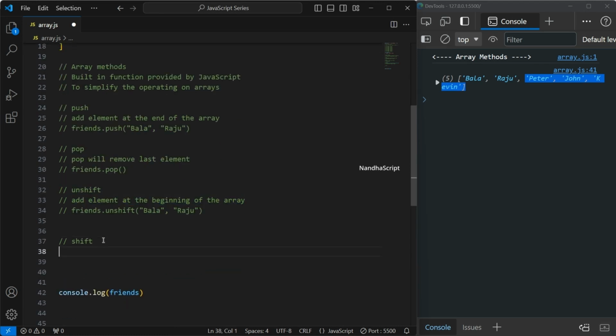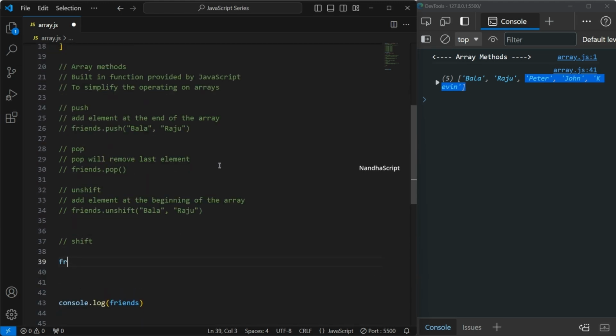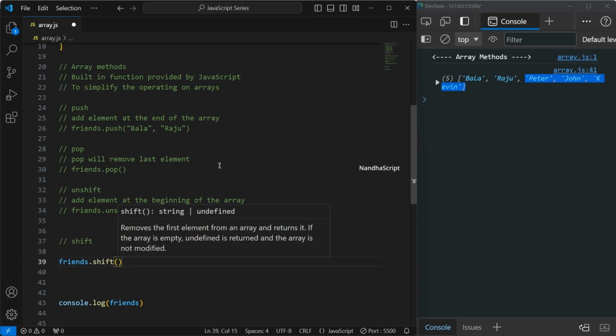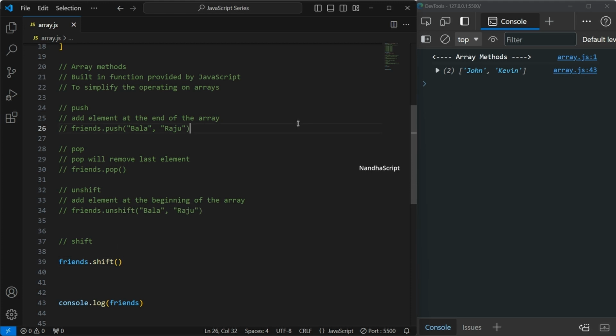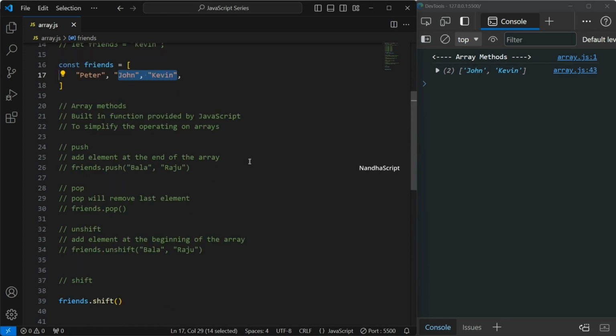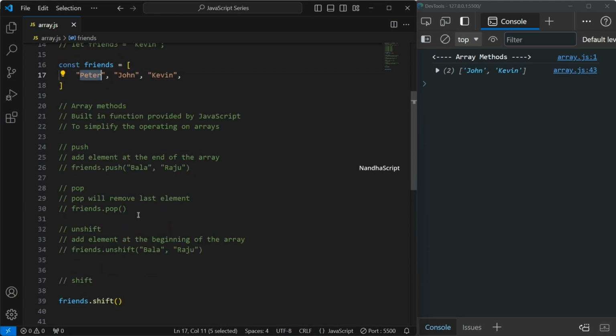Now the last one is called shift. Shift will remove the element at the beginning of the array. I am calling my friends array and adding my function. My function name is shift. I added parentheses. If I click save, you can see John and Kevin are there. Here Peter is removed. John and Kevin are the remaining things, and the remaining things are printed here. I hope you understand this, because it removes the element at the beginning of the array.